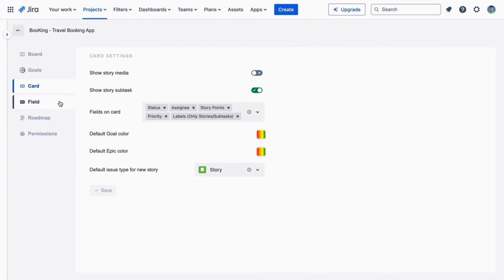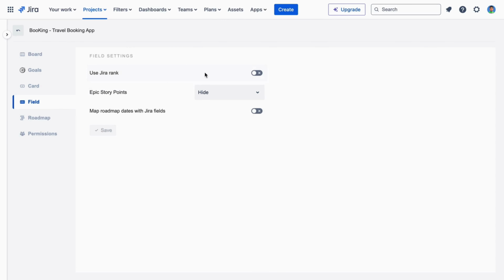Now we move to the field settings. Use Jira rank. If checked, ProductGo will use the ranking system for issues in Jira. Show the epic story points. Users can decide to use the epic default story point or use the total story points of the child issues.